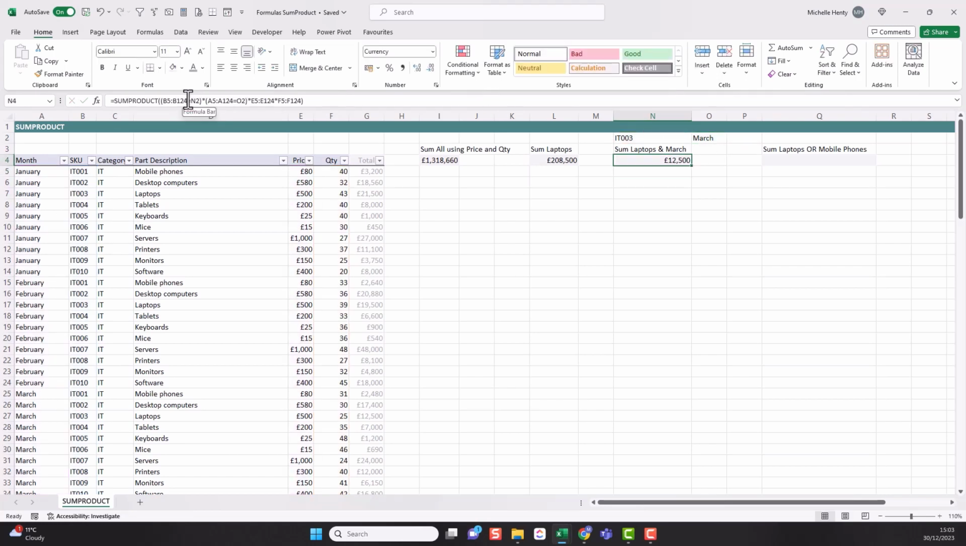So let's just look up here. So the criteria where you have an equal sign, that's where you need your brackets. If you're just selecting the range, you don't need them there for these two. So that's just the price and the quantity, but this is where we're actually specifying that this range needs to equal this, and same for that one. So that's why we need to put those in brackets, and that's our answer. I can actually just see it here. March laptops 12,500, so that's correct.